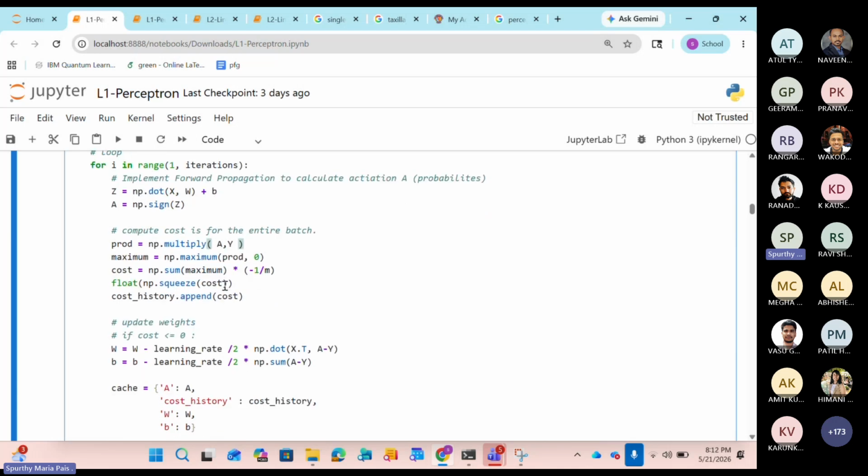So your cost is basically used to understand how close you are. The lesser the cost, the closer you are to your actual value. So this is basically used to calculate the cost. Students, here I am using minus 1 by m. Minus 1 by m is not necessary. You can just use 1 by m.